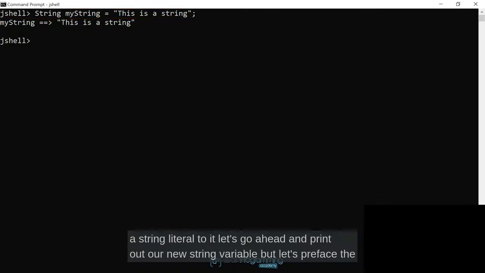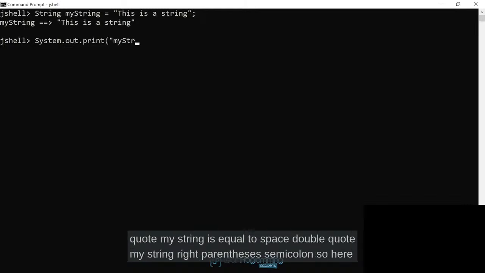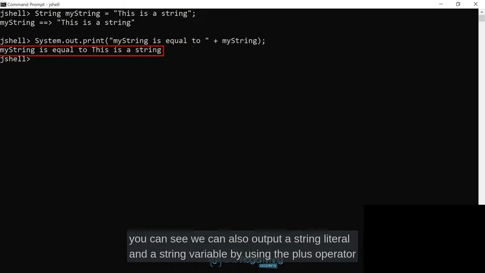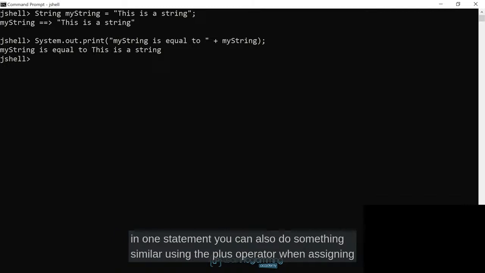Let's go ahead and print out our new string variable. But let's preface the string with a little descriptive message. I'll use System.out.print, left parenthesis, double quote, myString is equal to, space, double quote, plus myString, right parenthesis, semicolon. So here you can see we can also output a string literal and a string variable by using the plus operator. In fact, you may remember we did something similar when printing string literals and other variables in one statement.